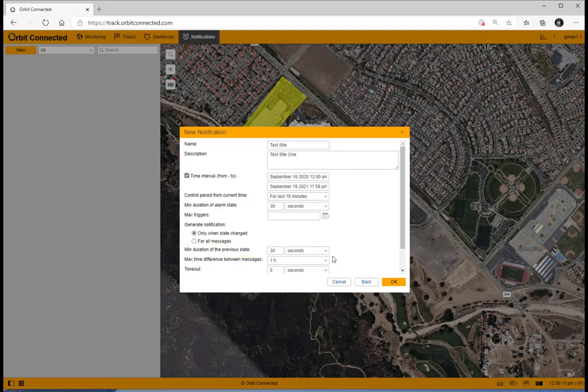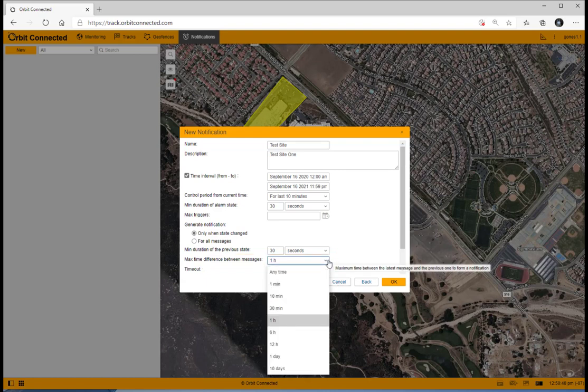Next is the maximum time difference between messages. When the system receives a message which is identified as an alarm, that is, it contains the parameters that are intended for notifications, the previous message is analyzed. If the time difference between the current message and the alarm exceeds the maximum time difference between messages parameter, the notification does not trigger. I am in the habit of setting this parameter for 10 minutes.